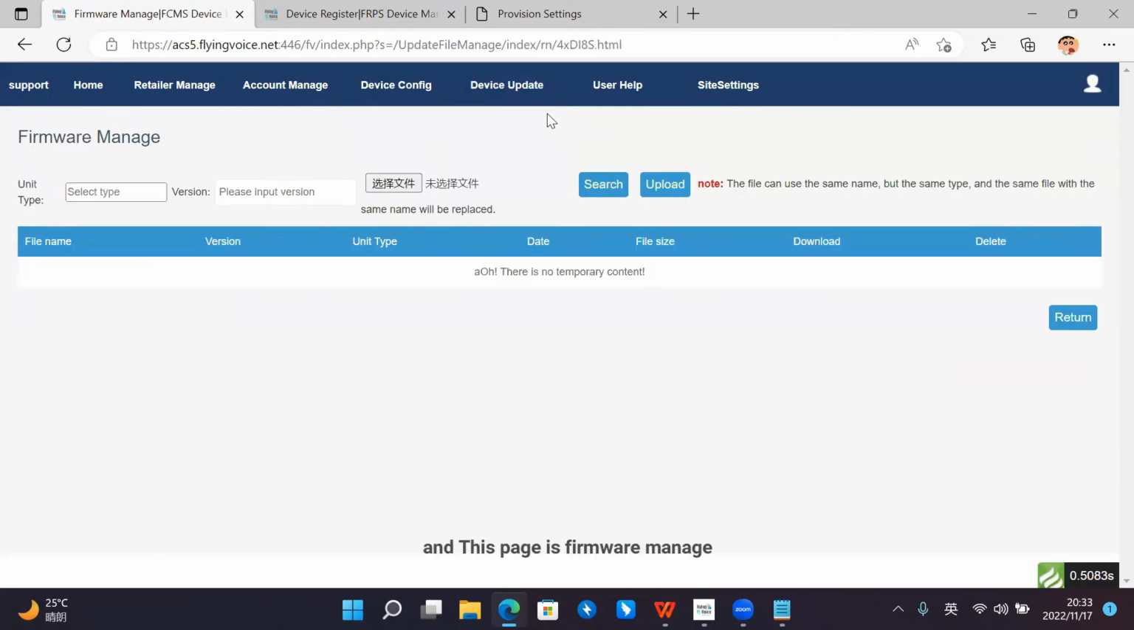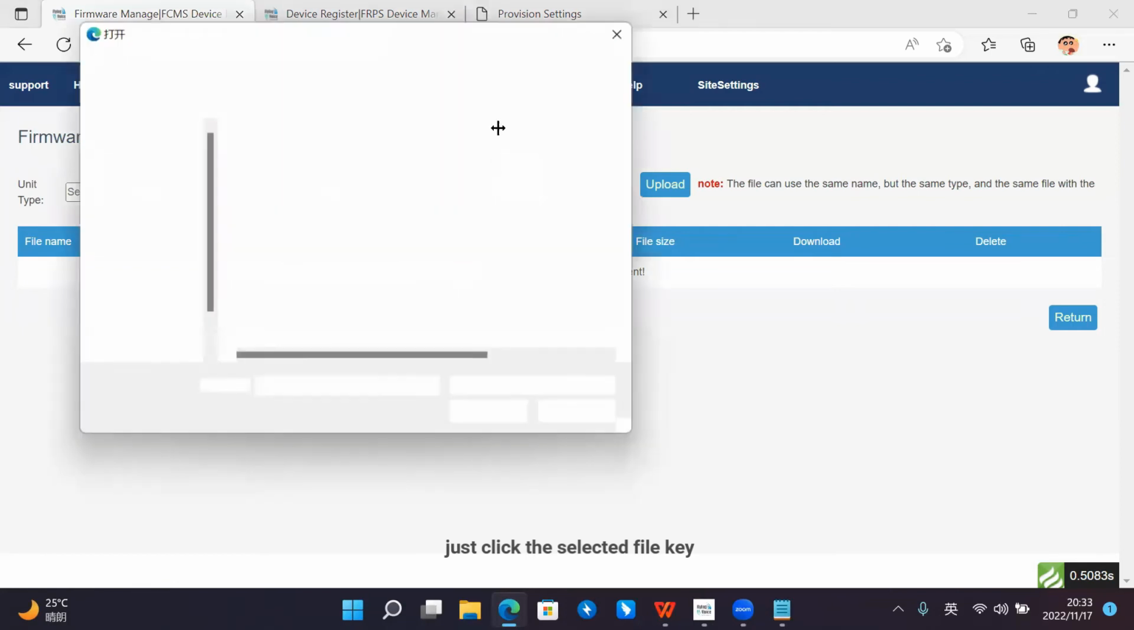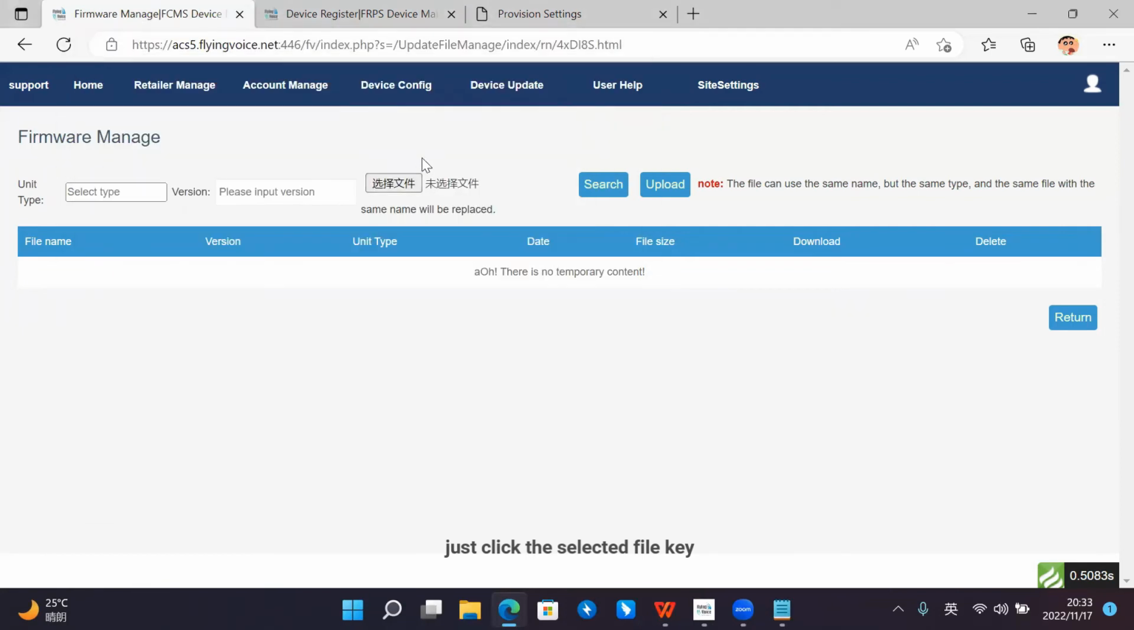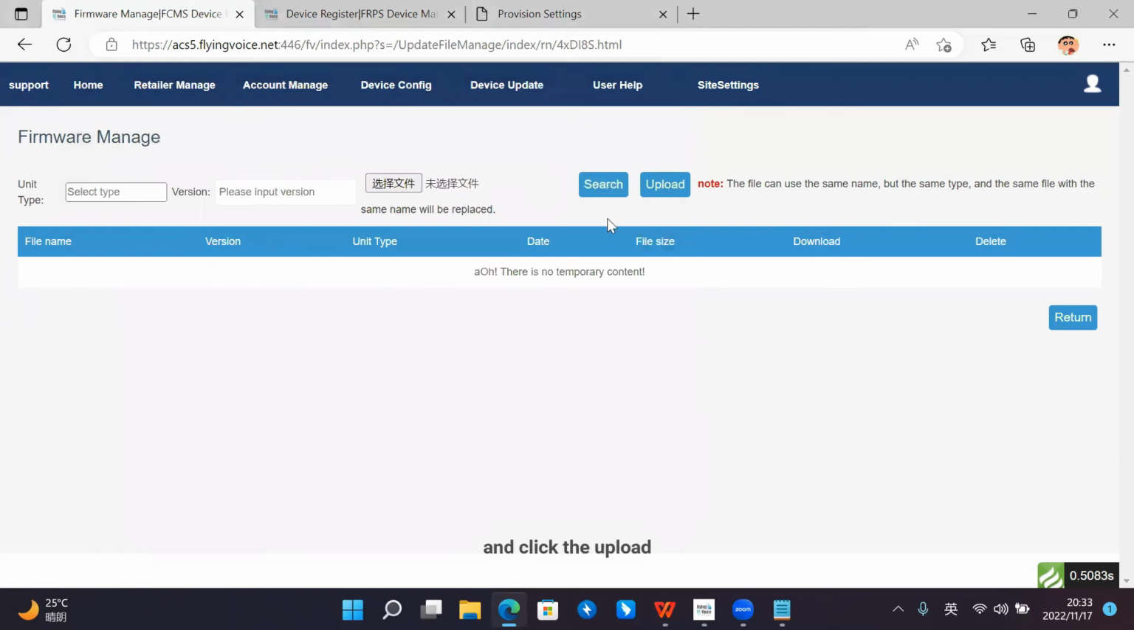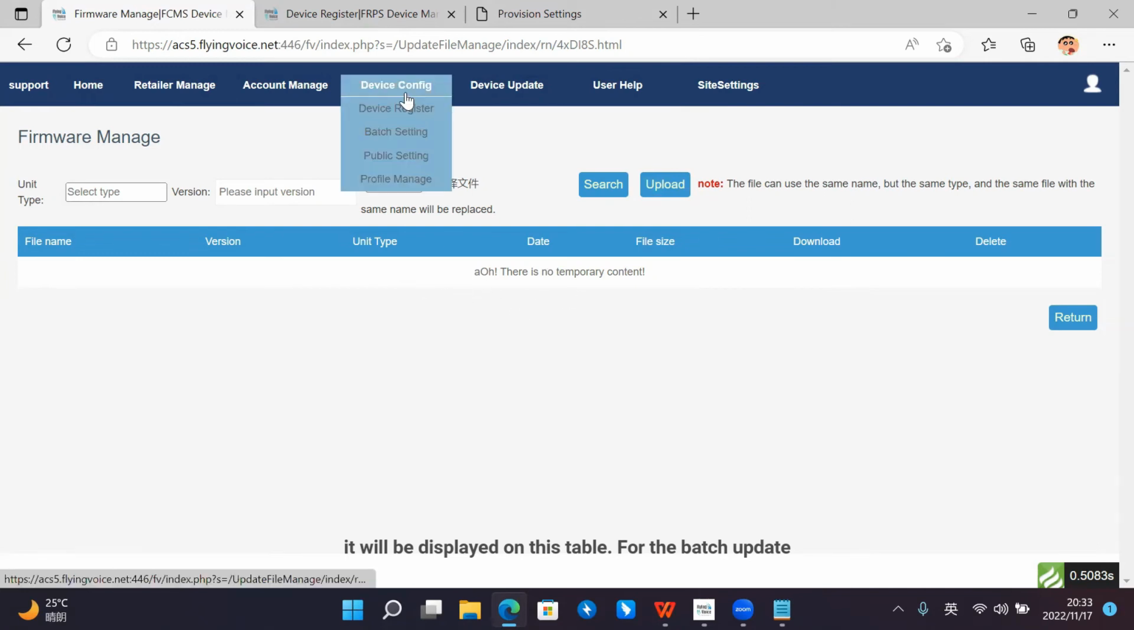And this page is firmware manage. If you have a firmware file, just click on the select files key, and then select the file you have prepared, and then click on the upload, and the firmware is uploaded, and it will be displayed on this table.